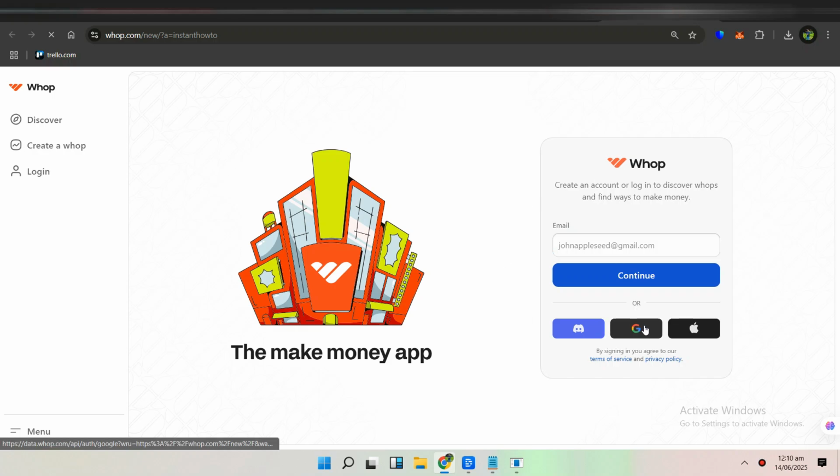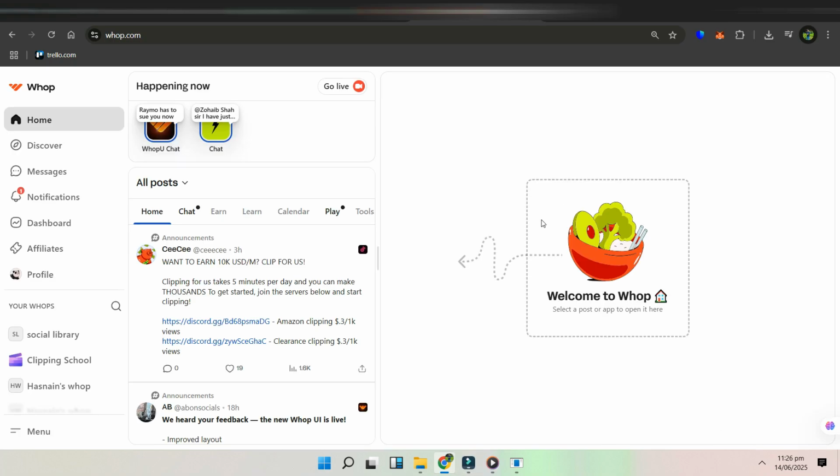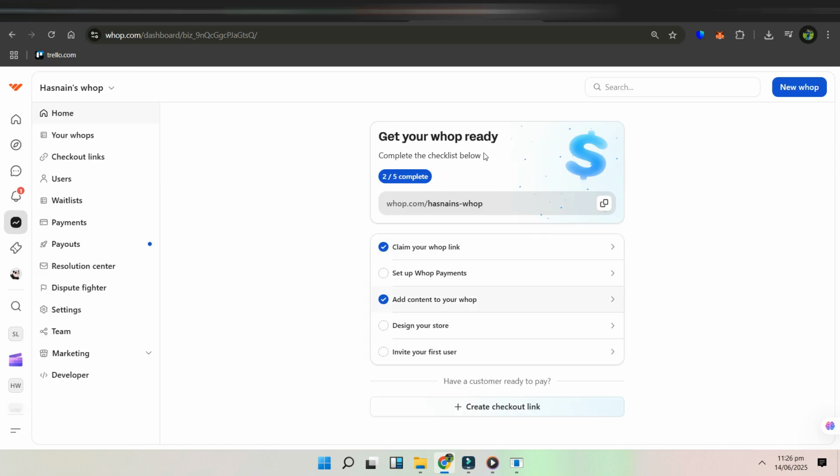Open your favorite browser and type Whop login into the search bar. Click on the official Whop website, and once you're there, go ahead and log in. I'm going to sign in using my Google account, which is the fastest and easiest method. Once you're logged in, you'll be taken to your Whop dashboard. This is where all the action happens.